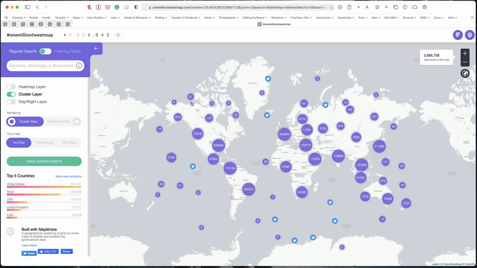All right, what we have here is called the 1 million tweet map. This is one of many tools you can use to search Twitter. It's nice. It shows the whole world. You can see we have these different clusters, as they call them, of numbers. You can see it shows how many tweets are coming out of those regions.